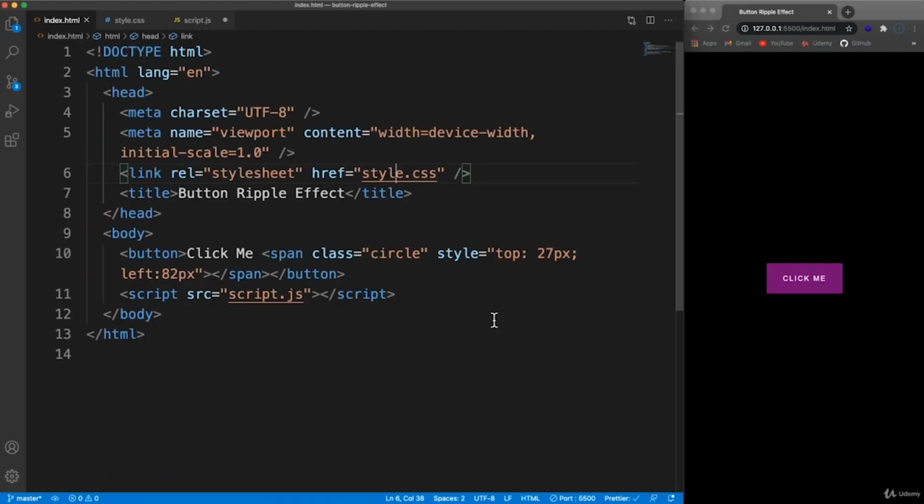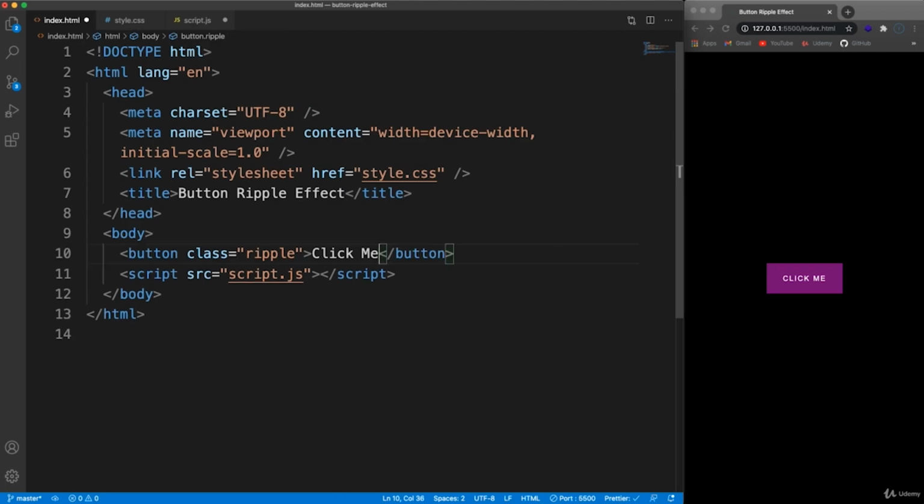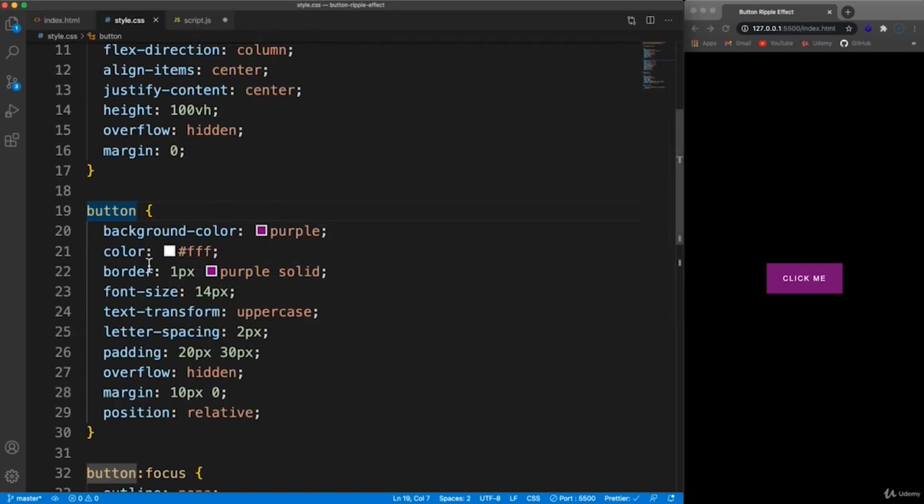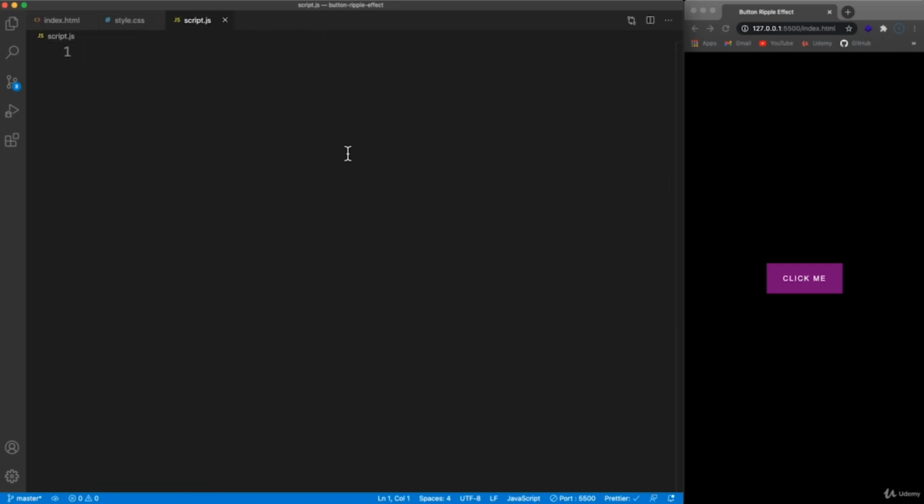All right, so we're going to start on our JavaScript, but there's just a couple things I want to do here in the HTML. One, I want to put a class on the button because I don't want to automatically add the ripple to all buttons, so we'll just add a class of ripple here. And then we can get rid of the span because we're going to be adding that through the JavaScript. And we'll leave the styling for the button here, but if we want it to have the ripple effect, then we'll add that class of ripple.